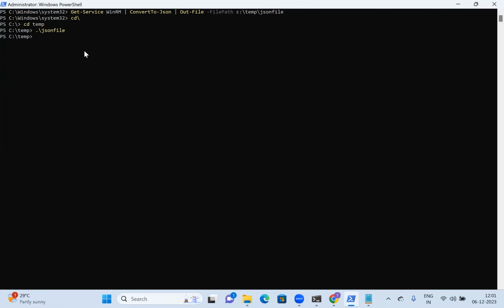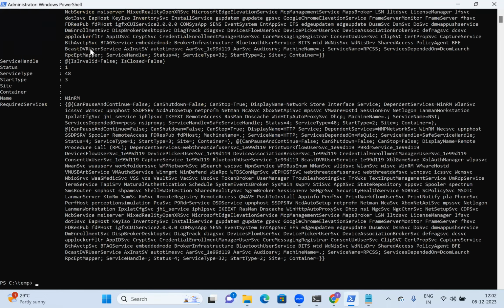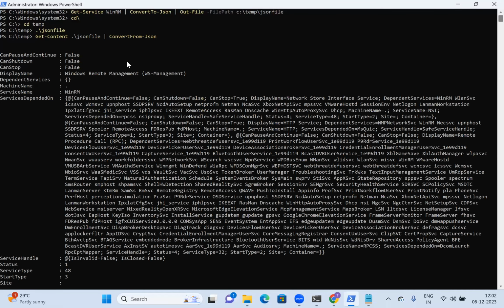So again, we can take this to table format. What we do: Get-Content. What is the content? It's a JSON file, right? JSON file, then use the pipe. Now we have used ConvertTo, right? So we'll use ConvertFrom, okay? ConvertFrom, not CSV, it's JSON. So we'll enter. We'll get this in table format if we use ConvertFrom-Json. So we can filter using the properties.